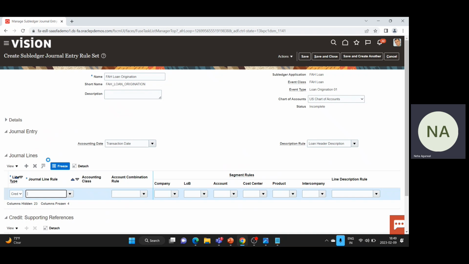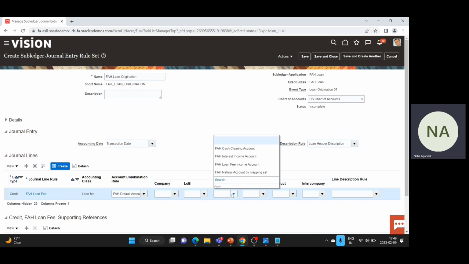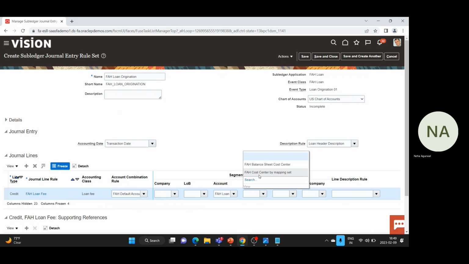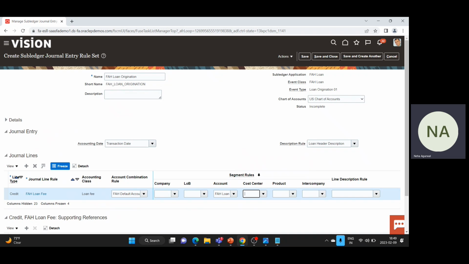So FAH loan fee account class, it will be taking based on your general line rule, the loan fee. Then here the same default account. Here I want to give in the account the loan fee account, loan fee income, cash. I have to give the cost center by mapping sets. Then the loan line description I want to give here, the loan line information.